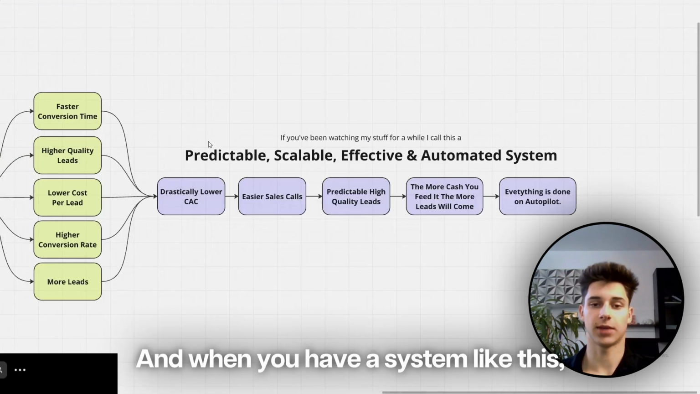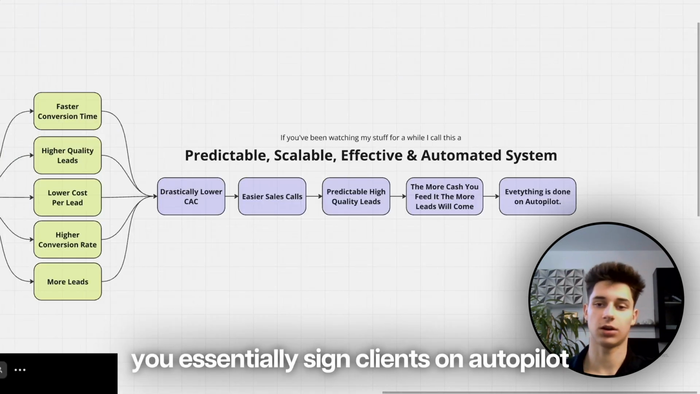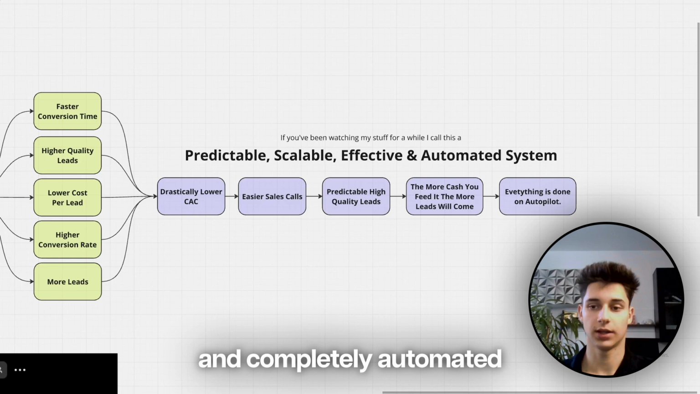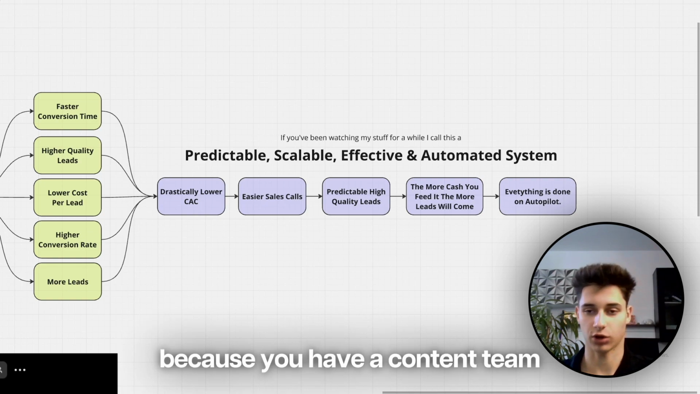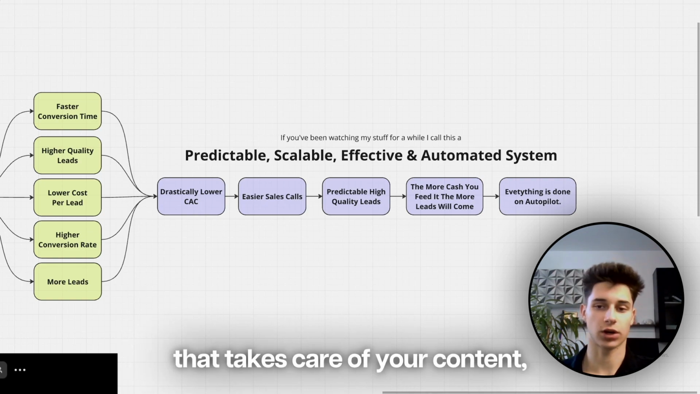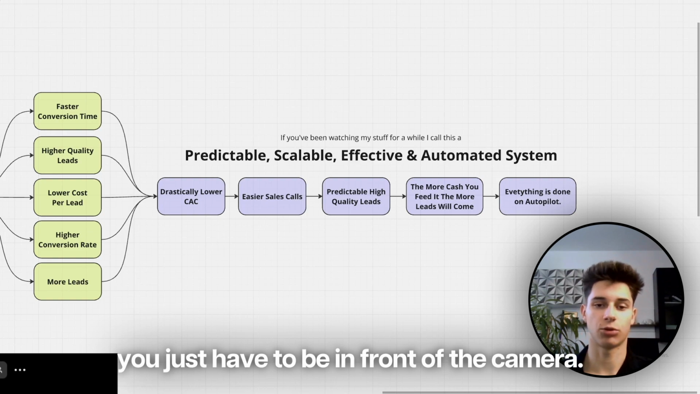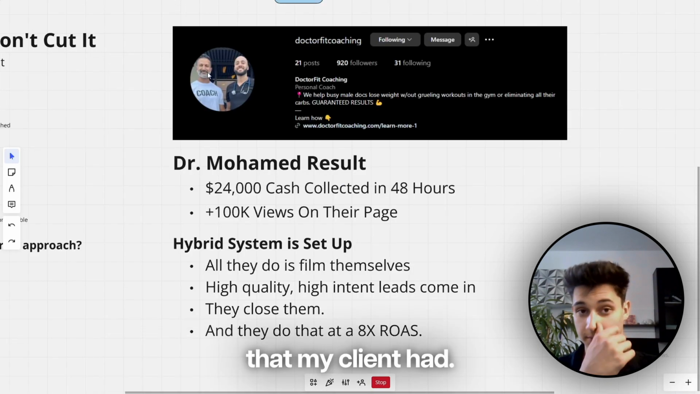And when you have a system like this, you essentially sign clients on autopilot with no stress and completely automated, because you have a content team that takes care of your content. You just have to be in front of the camera. Now let me just go over one of the results that my client had.